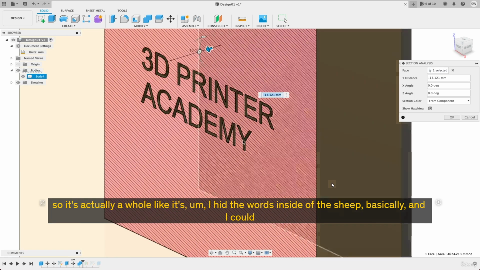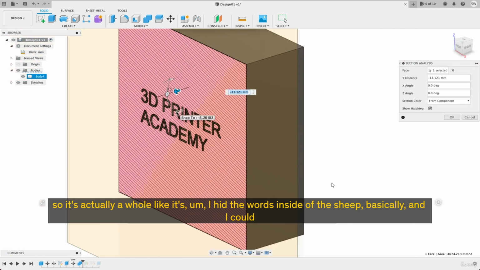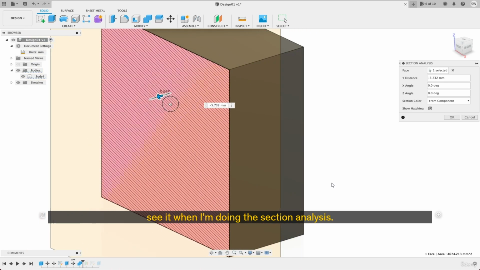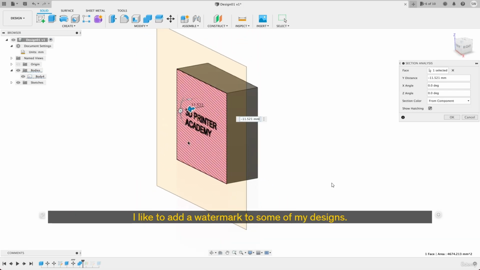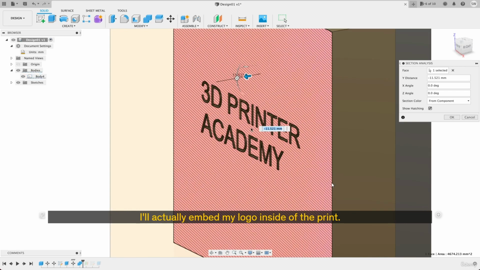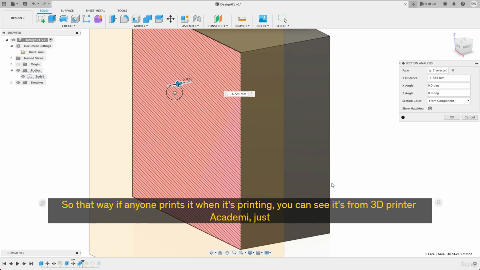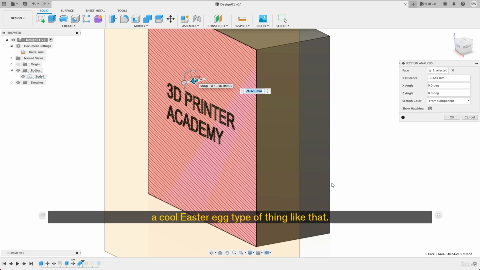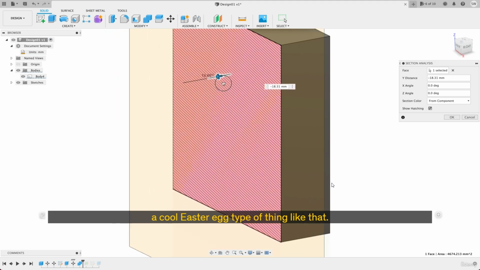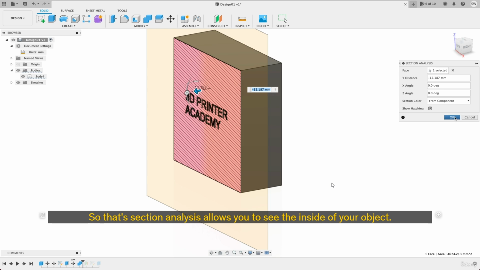I hid the words inside of the shape basically, and I can see it when I'm doing the section analysis. So that's a cool way I like to add a watermark to some of my designs. I'll actually embed my logo inside of the print, so that if anyone prints it, when it's printing, you can see, oh, it's from 3D Printer Academy. Just a cool Easter egg type of thing like that. So that's section analysis. It allows you to see the inside of your object. And that's a quick overview of the Inspect dropdown.